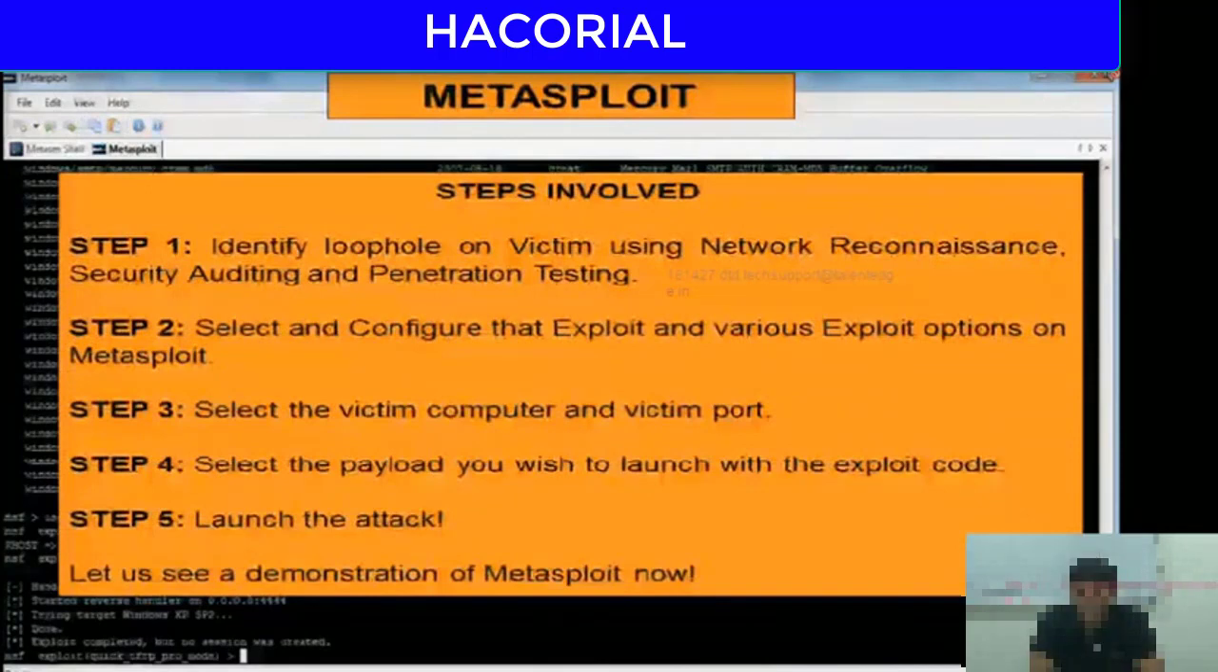So what are the different steps involved? I'd like to quickly go through the steps again, because if you understand these steps well, then you'll be able to really do well in this course. You'll be able to start your journey towards becoming a good hacker. First of all, step number 1 is to identify the loophole on the victim's computer using network reconnaissance and security auditing. In fact, I like to say step 1 is find as much information about the victim using network reconnaissance and information gathering.